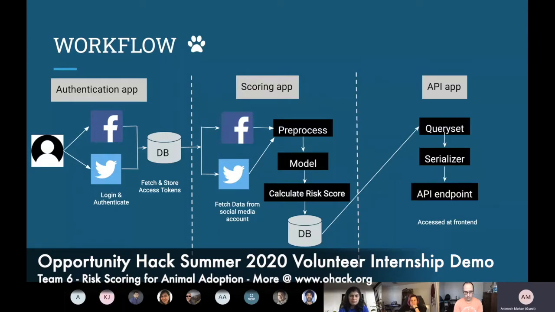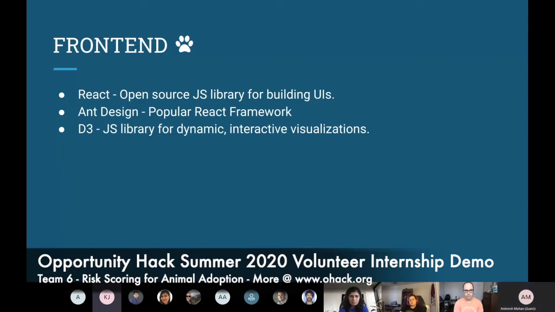This data is pre-processed and then fed to the model. The output of the model is then used to calculate the risk score, which is then stored back in the database. And that's where the API app comes in. The API app queries the database, and this query set is serialized and rendered at various endpoints, which the front end uses to display the data. For the front end, we used React.js, which is an open source JavaScript library for building UIs. We also used Ant Design, which is a popular React framework, which comes with predefined components. So it made our work easier. We also used D3.js for dynamic and interactive visualizations.